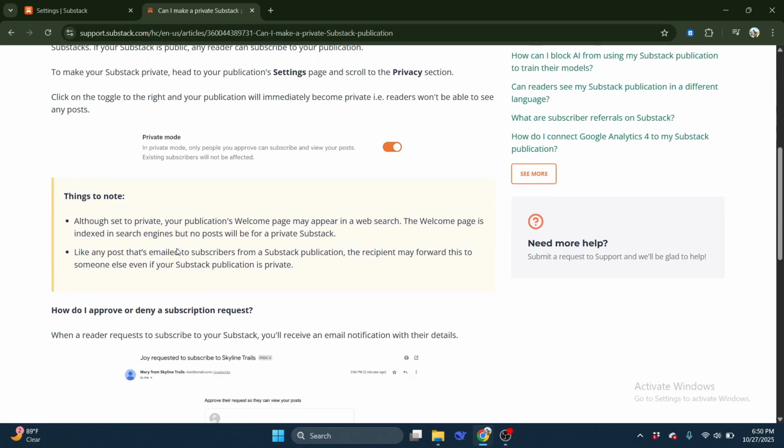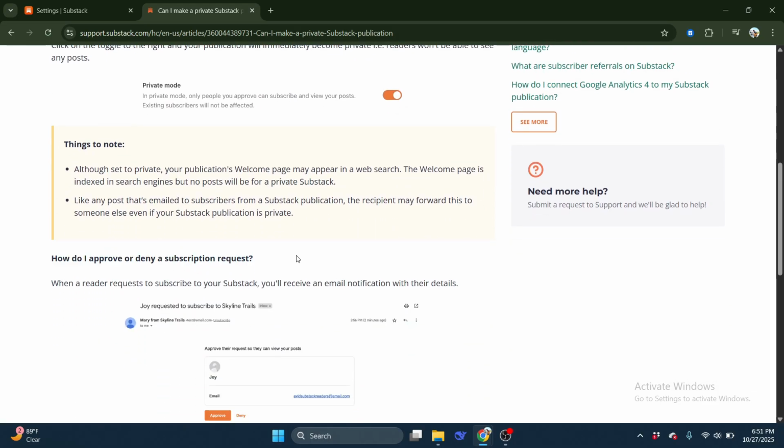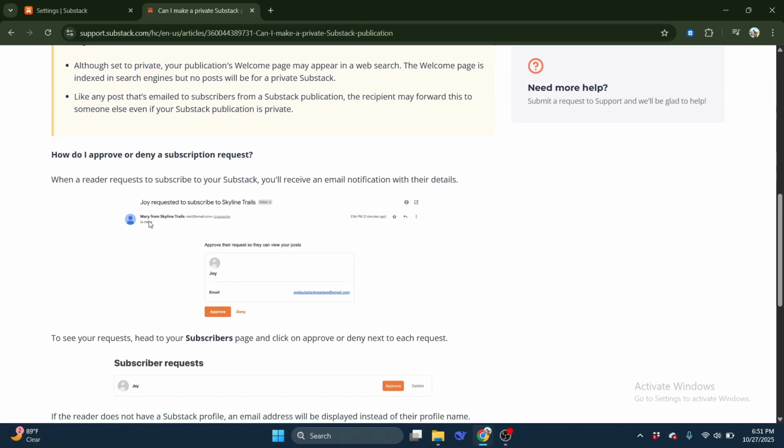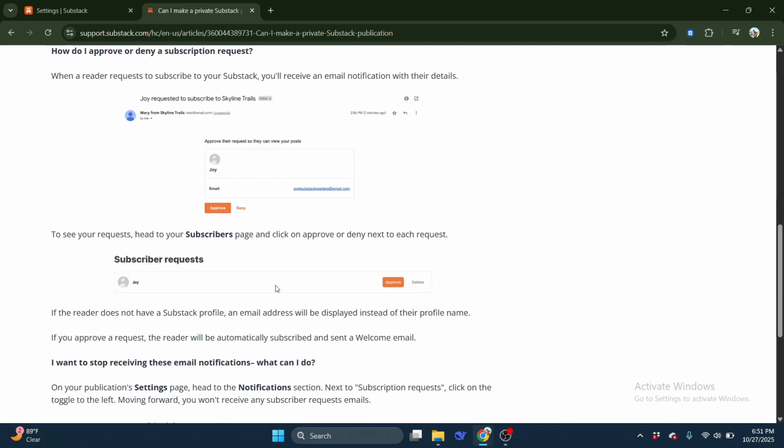Visitors will instead see a message that says your Substack is private, and they'll be prompted to request access by entering their email address. Whenever someone requests access, Substack will send you an email notification.